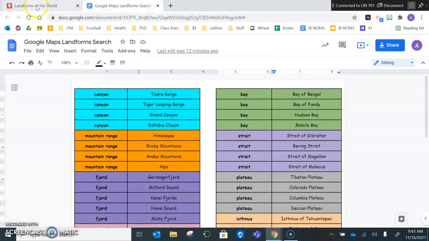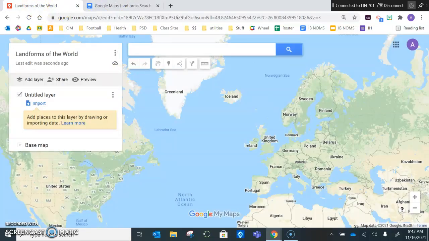Okay, and this is my map. So I don't have the video open, obviously, but you'll have three things: the video, the landforms of the world, and the list of landforms. Okay, so those are the things that you're going to use to complete this project.